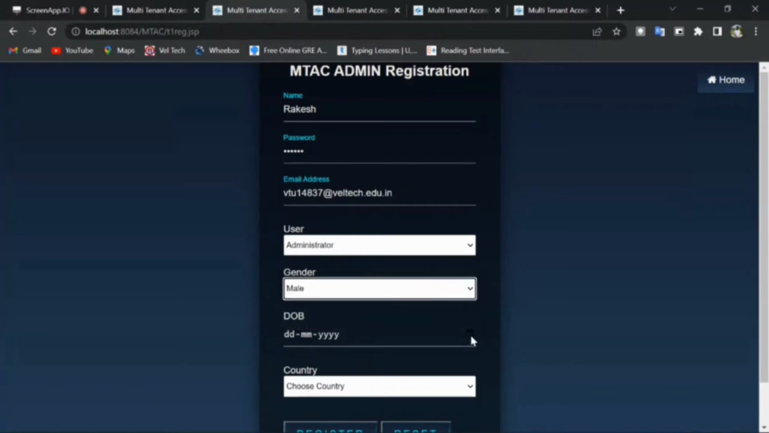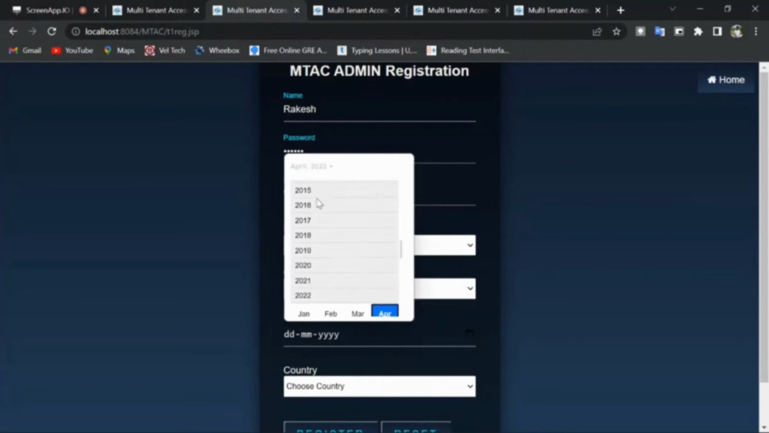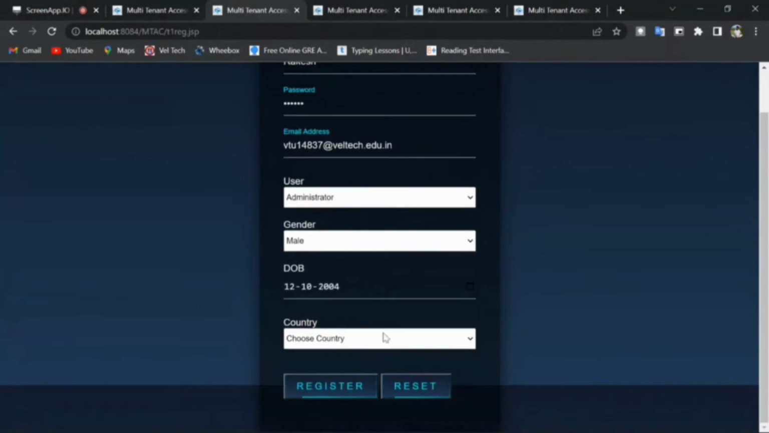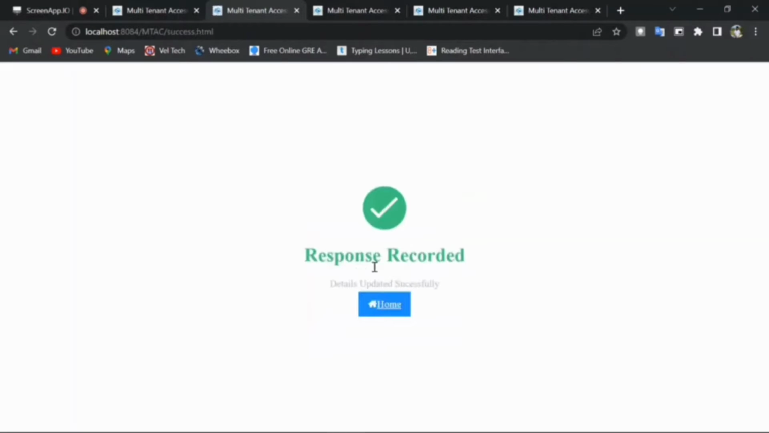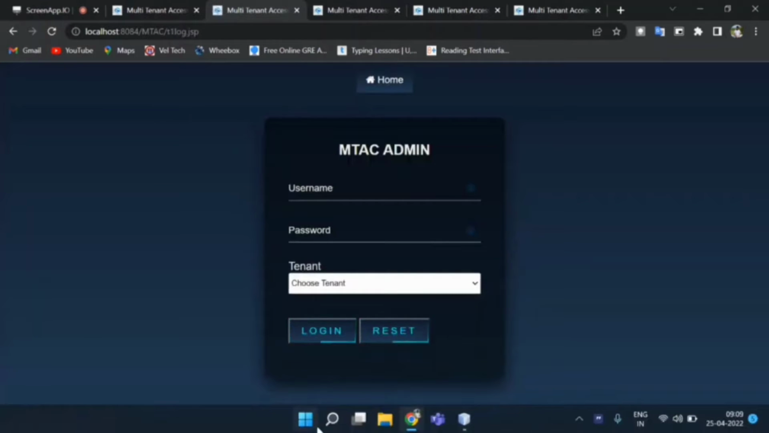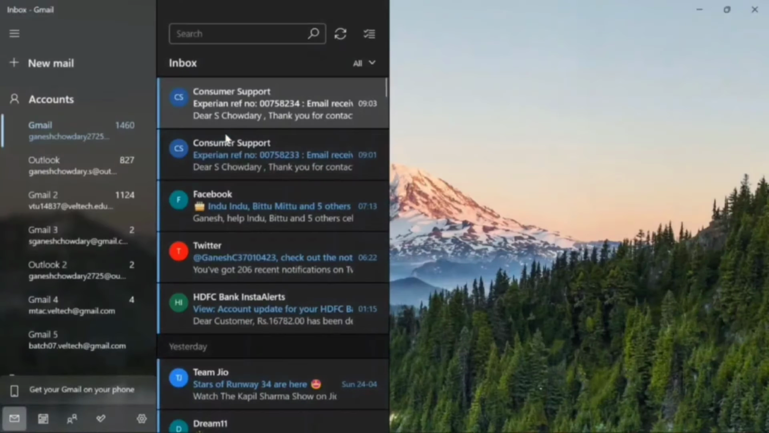So now we are doing admin registration, so we have to select administrator, and enter date of birth, gender, and finally the country, then click on the register button. Once I click on register, I will receive an email from the Mtac team saying that the admin registration was successfully completed.